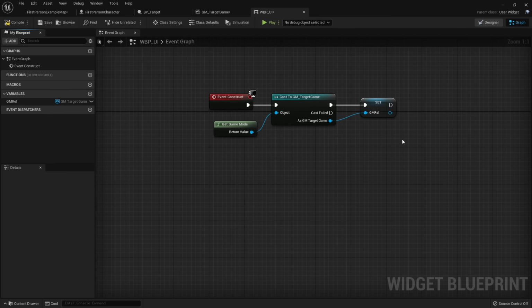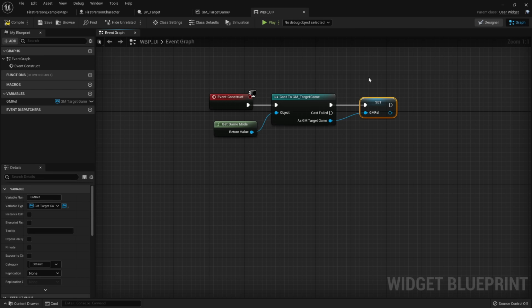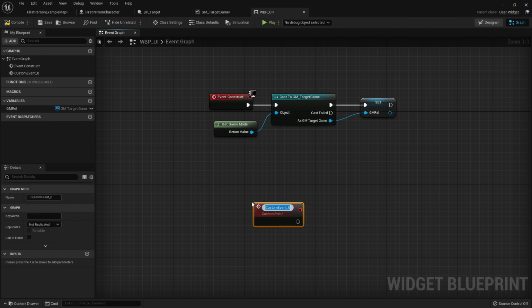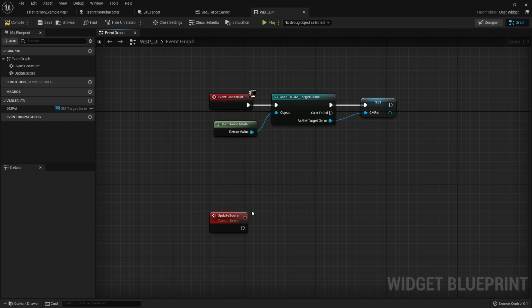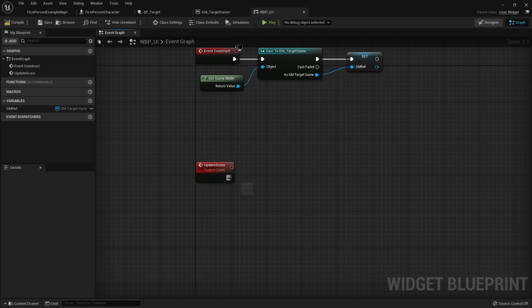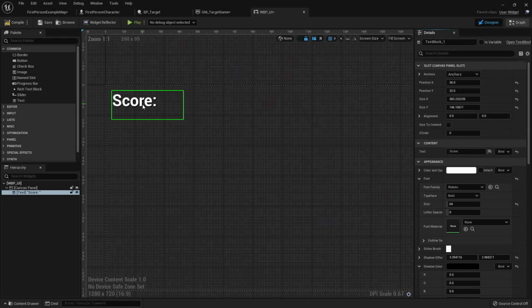So now that we have our game mode, let's create an event. So we're going to create another custom event. I'm going to right click and type in custom event. And this will be update score. So this event will be called whenever we want to update the score of our user interface. And then I'm going to drag from here and we want to set the text of this widget right here.